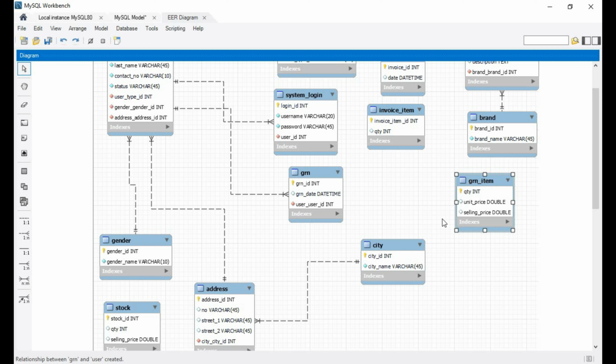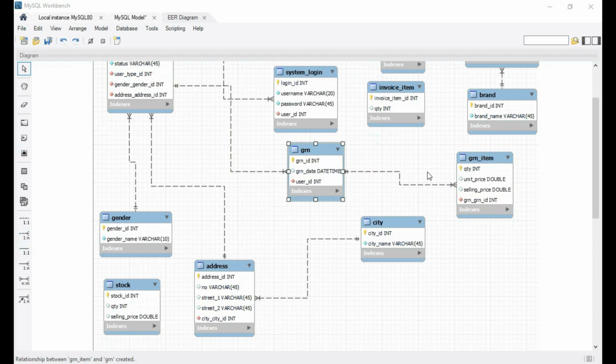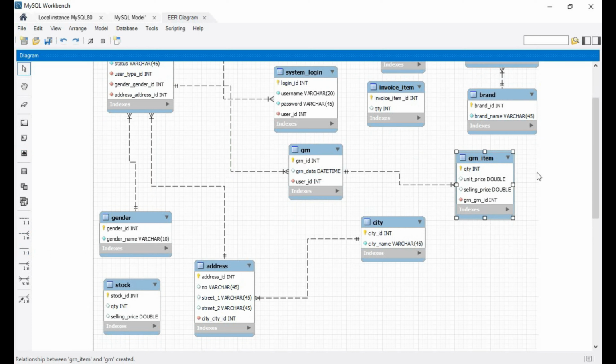That means, when you are buying some stuff, just take one product. That product is only under that GRN. So the product is unique to that GRN. When you think of it like that, the relationship should come like this. First you have to click on the GRN item table, then the GRN table. So when you connect it like that, you have the GRN_ID table, ID column.